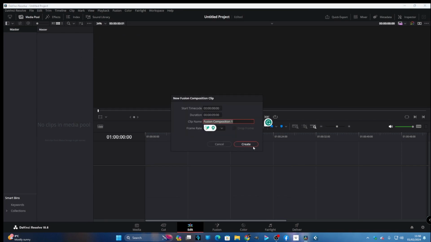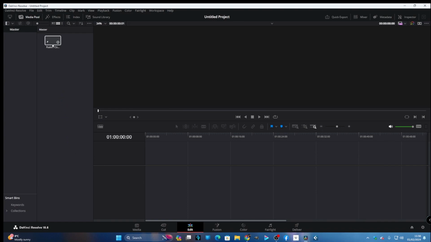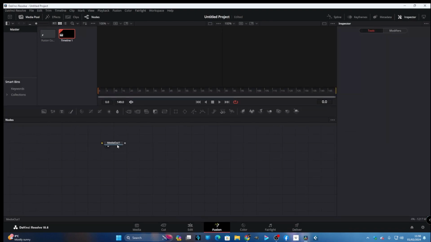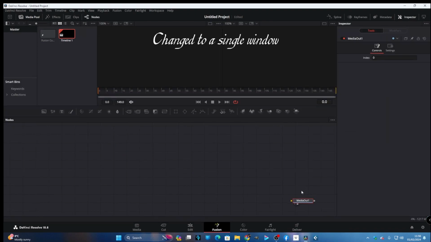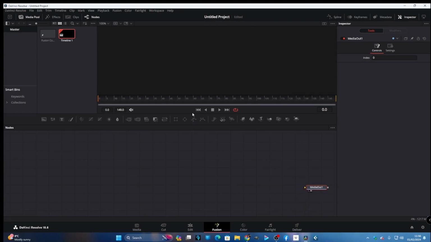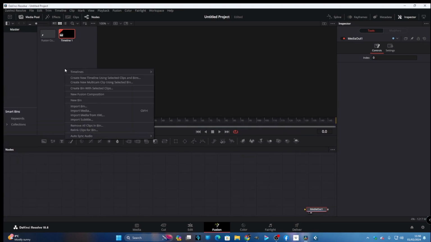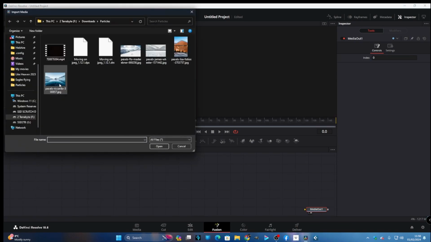Right click and get new Fusion composition. We'll drag that down to the timeline. We'll go into Fusion, move that media output out of the way. We'll right click and go into import media.